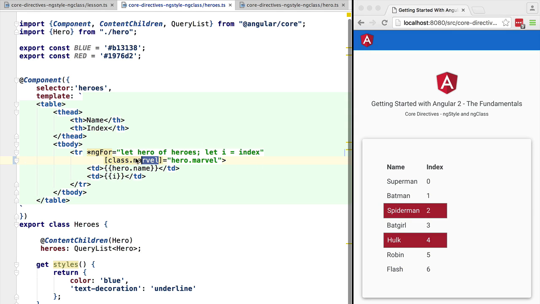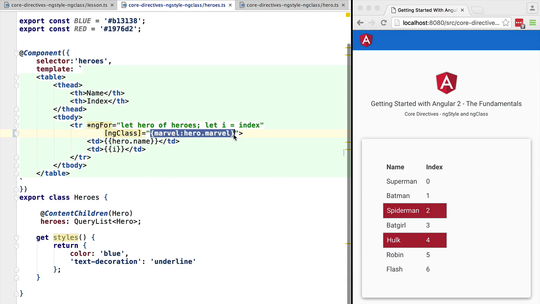Let's now use the ngClass directive by passing it an object literal. The keys of the literal are the CSS classes that we want to add or remove to the element, and the values are JavaScript expressions that should return a boolean. If true, the class will be added to the element. Besides an object literal, we can pass into ngClass any JavaScript expression as long as it returns an object.